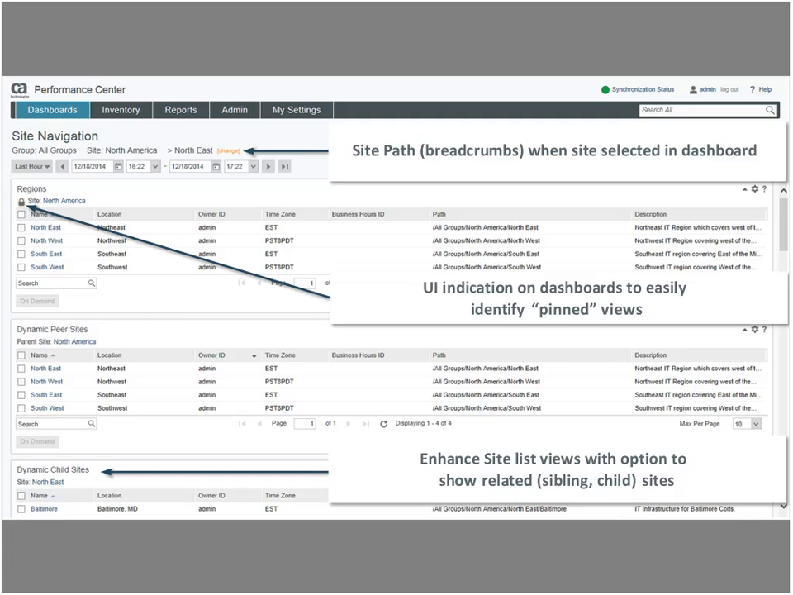What this lets you do is drill into a site. In this case I've got the Northeast site, and I can see among my peers I've got Northeast, Northwest, Southeast, and Southwest, and then under children I've got Baltimore. These sites will dynamically update as I navigate that site hierarchy, but the region will always stay the same, and I can see why because of the indication there with a little lock, which shows that it's a pinned view.